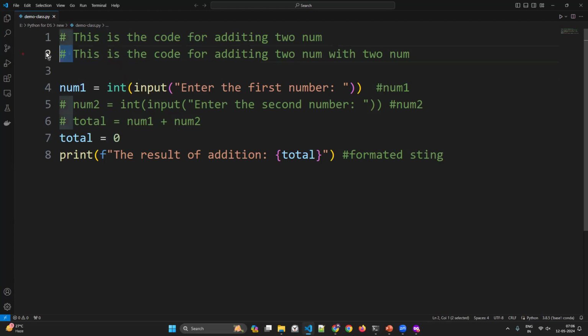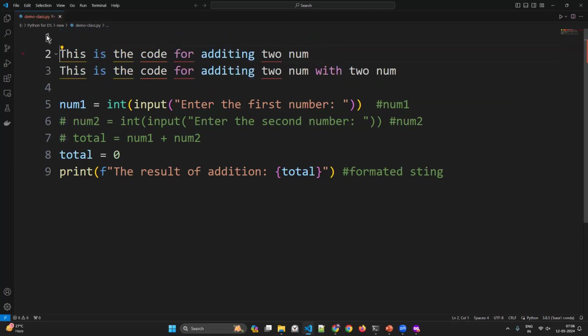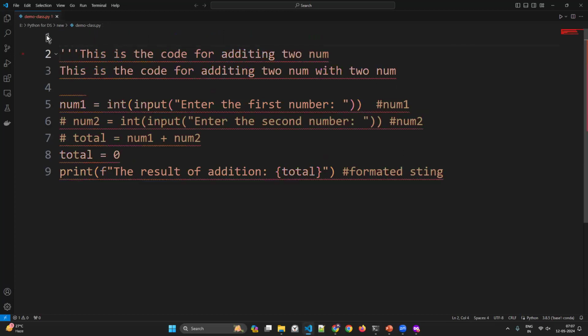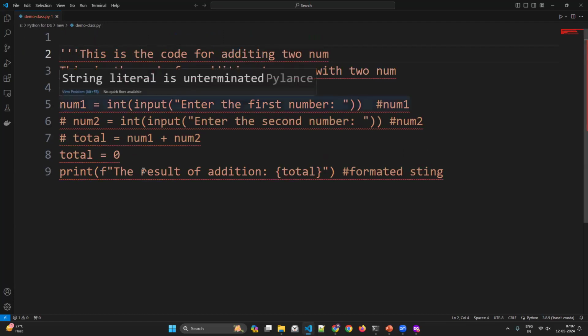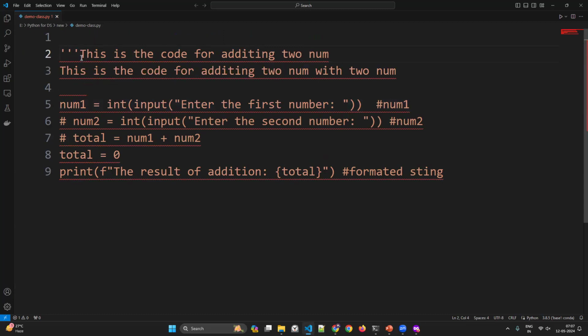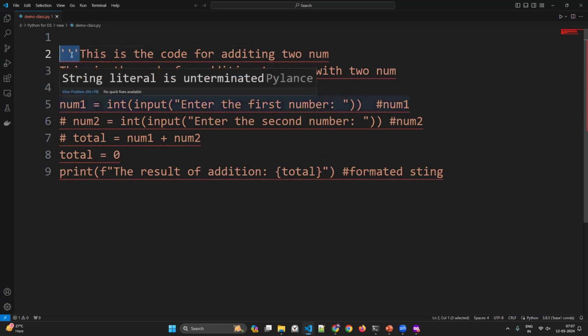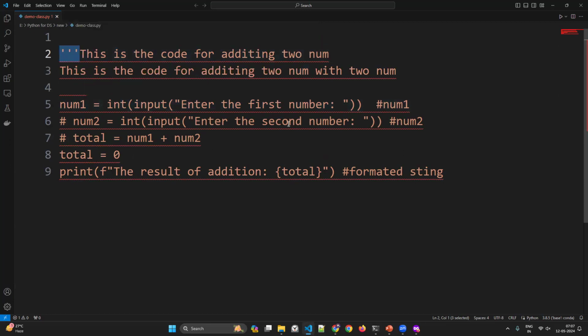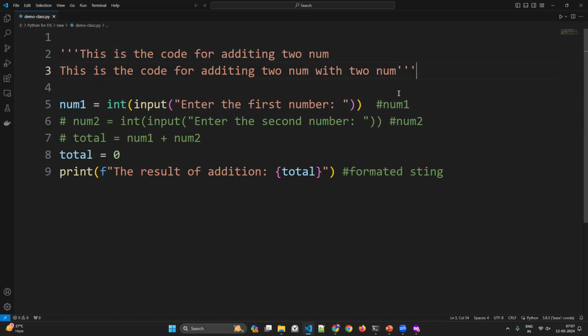So simply, what I can do is add a multi-line comment. I will use triple single quotes first. 1, 2, 3. See what Python is looking at. Python is looking for the end of the triple quotes, the end of the single triple quote. Until we have given the end, it keeps going, so I will give the end here.